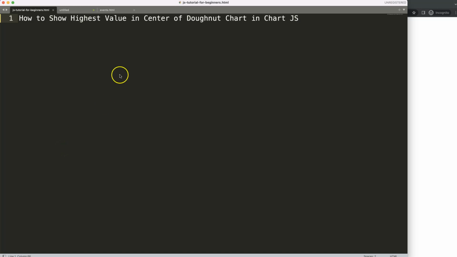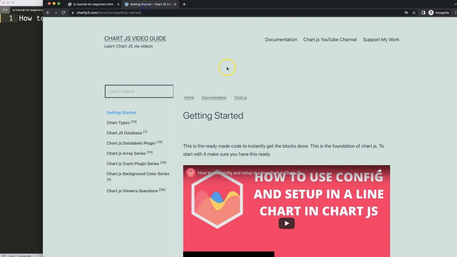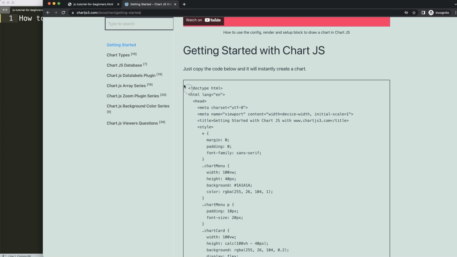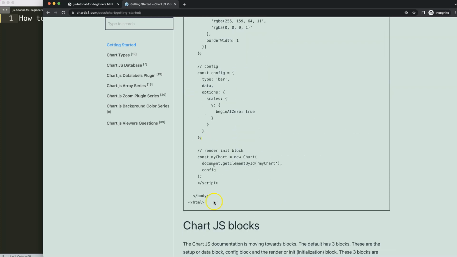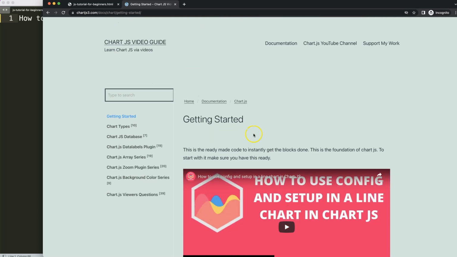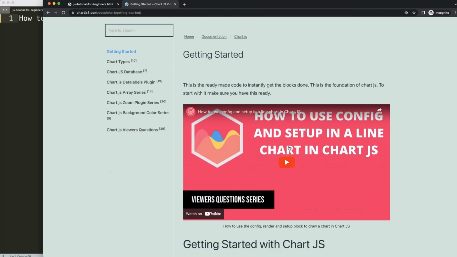So let's start to look how to show the highest value in the center of the donut chart. First of all, of course, what we need to have is our border template, which you can find here on chartjs3.com, getting started, this specific link here, which you can find as well in the description box. Once you're on here, just copy this chunk of code. And if you want to understand what this code does, make sure you watch this video here.